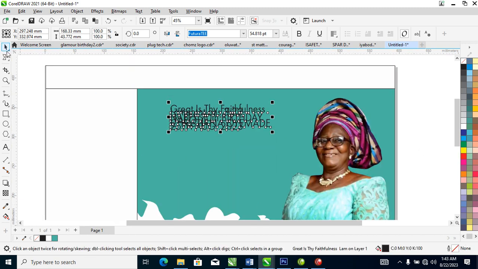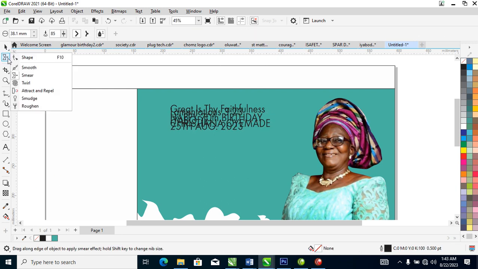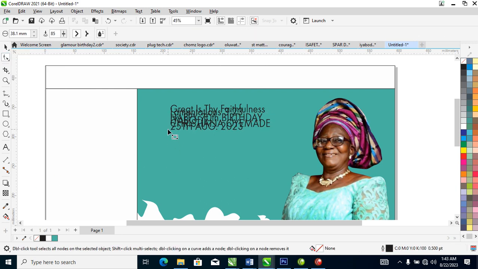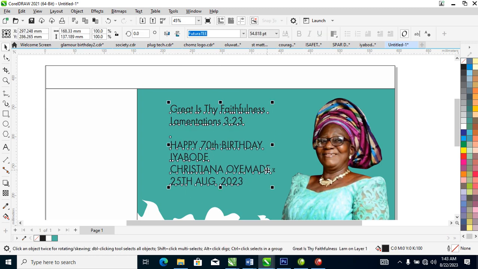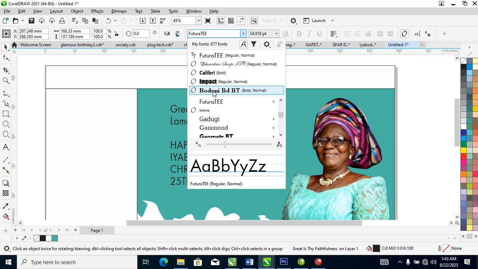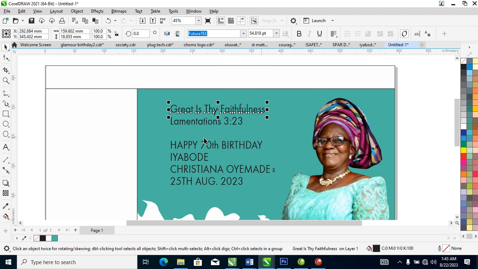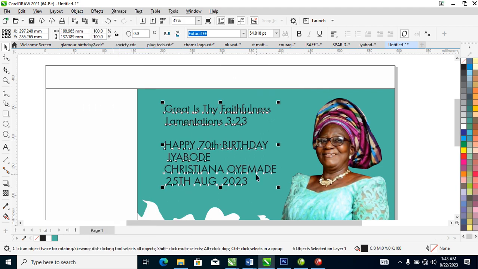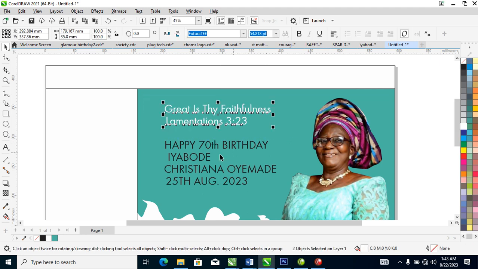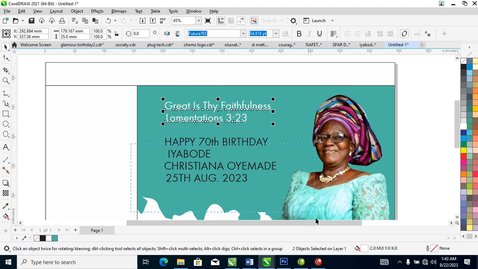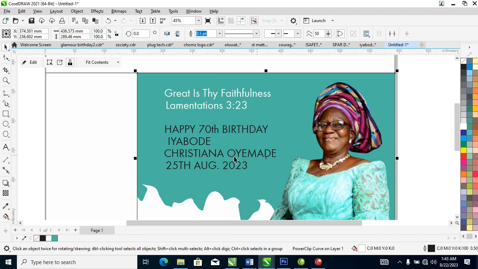So what we are going to do now is to go ahead, let's create the tracking. Then what we're going to do is to hit Ctrl K to break the text into pieces. Then let's try and change the fonts. So right now, let's change it to white. Then let's go ahead and arrange the rest of the text.